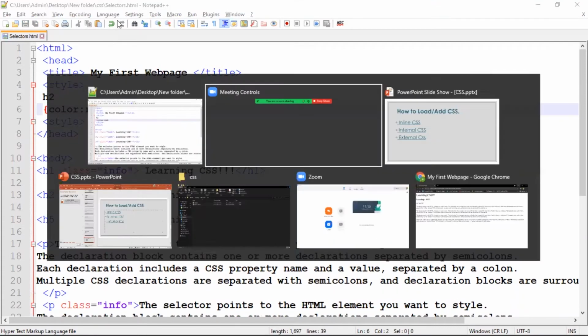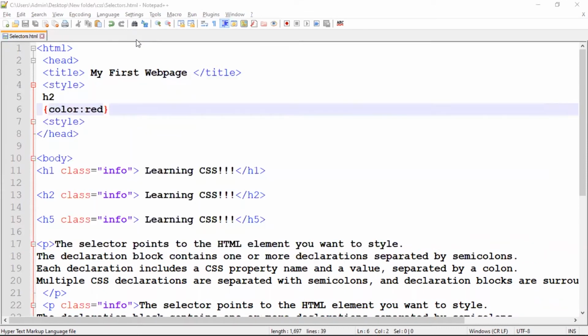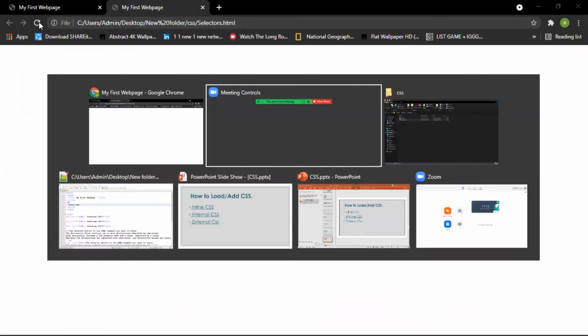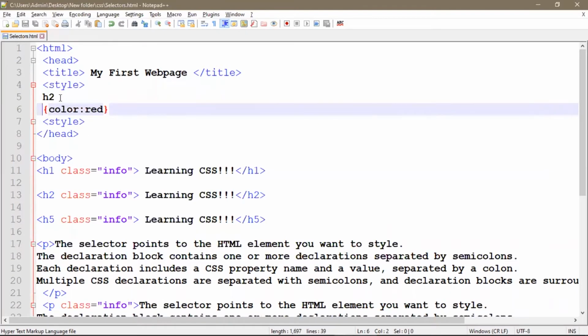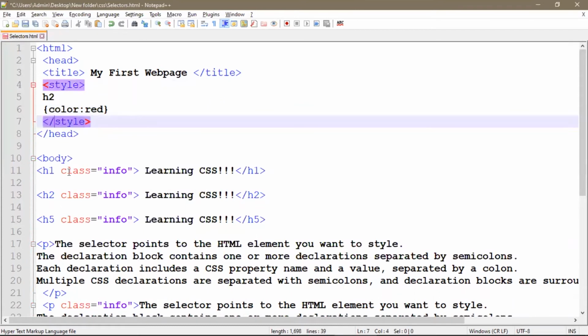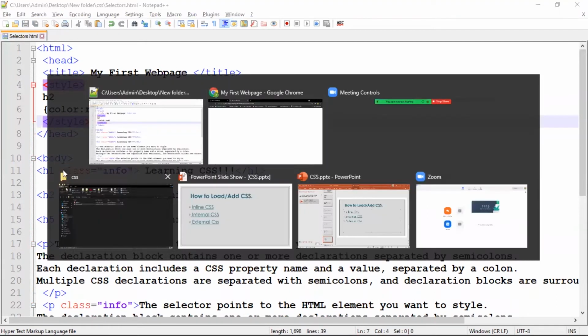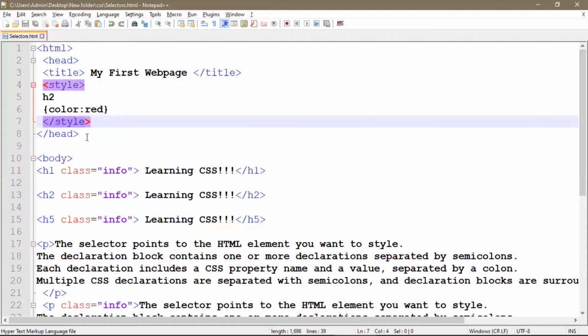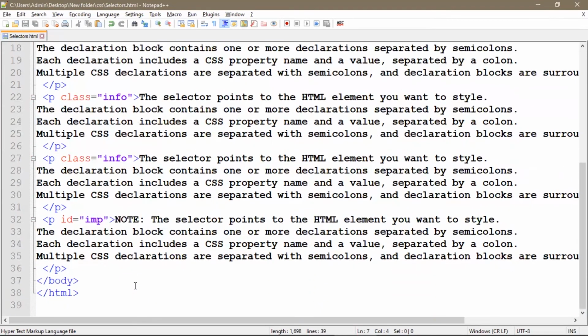If I run this and execute it, see what will happen. Why did something go wrong? Let me see. Okay, I have not closed the style section, and that's why. Yeah, here we go. Did you see, this was my H2 tag, and only the H2 tag has color red, because I've applied red only to H2, and the rest are simply black.